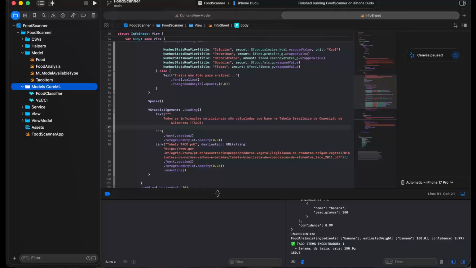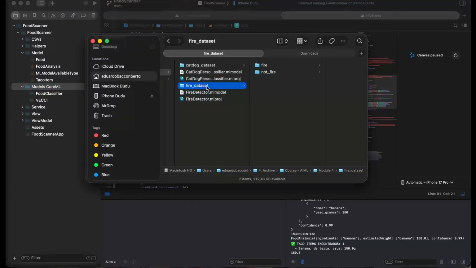First of all, what you need to train a model? You need, first of all, a dataset. Today, I will use a Fire dataset. That is a dataset that I have in my computer, and you can use all other datasets that you want.